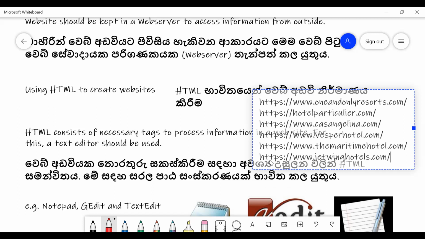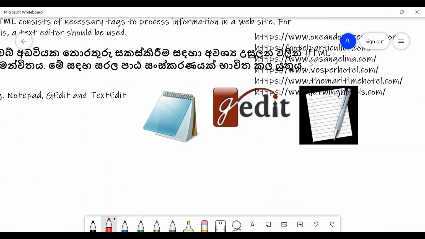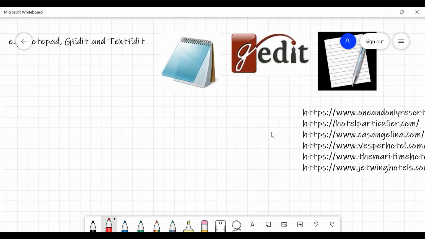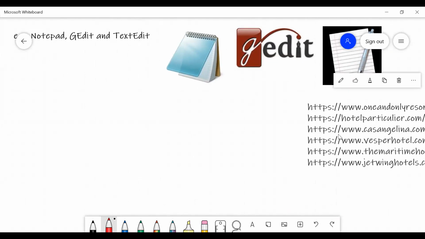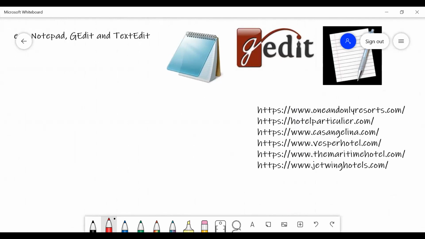So you can have a look at it. Right. So that's about the pages about the hotels. Right. Let's move on to the topic again.